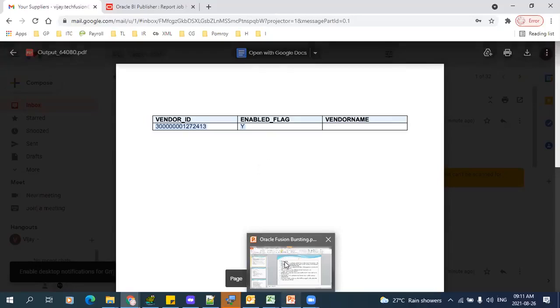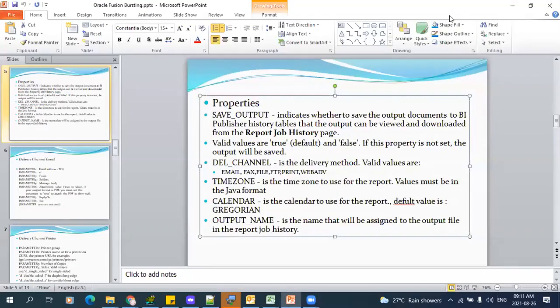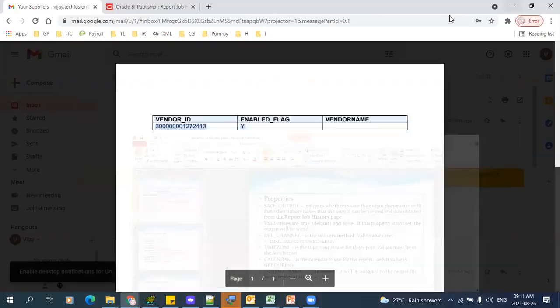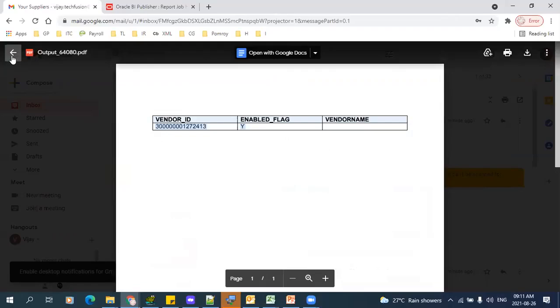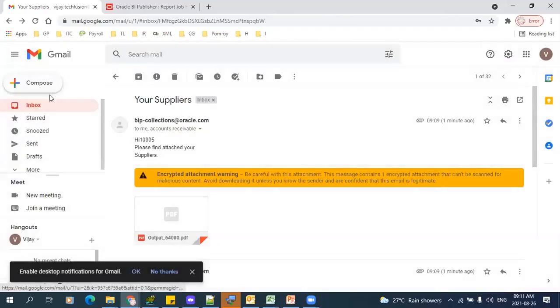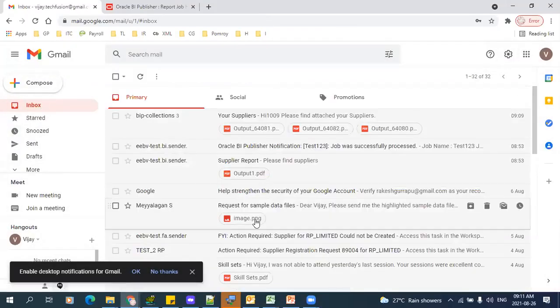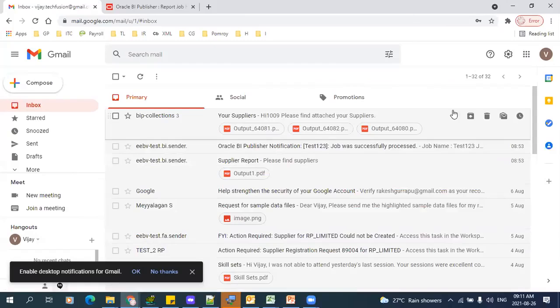So this is all about bursting. Tomorrow we'll see in this FTP log how we can perform the FTP. I have my own FTP. I will show you tomorrow. That's it for today.